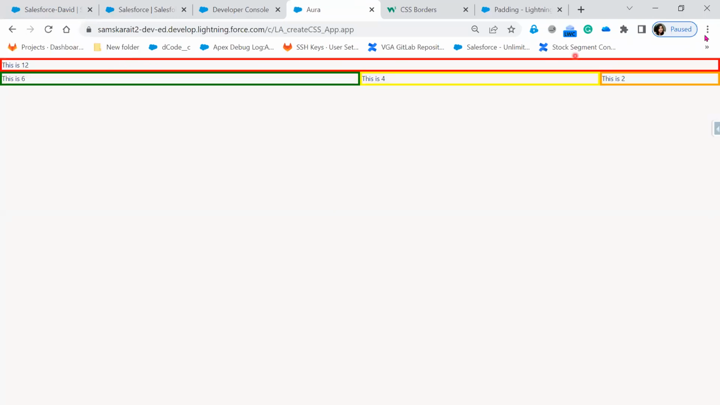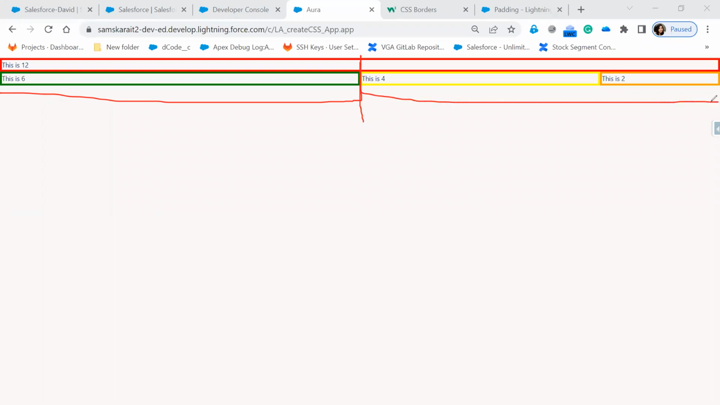So what happened here? 12 is completely occupied. 6 is taken up to here, whatever the center of the screen. And then 4, this entire column, this row, right? This column is again divided into 2 columns. One is 4 and another one is 2.